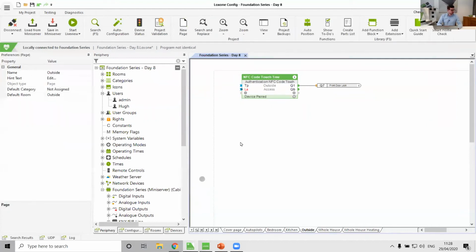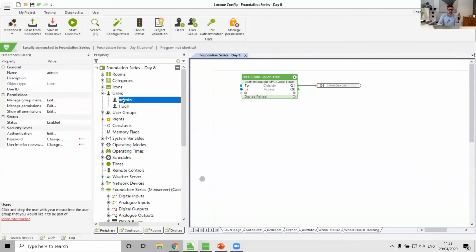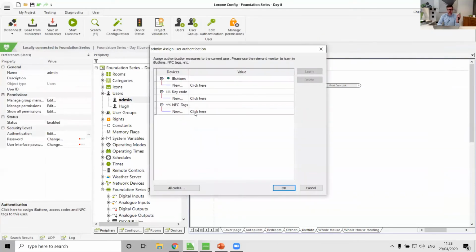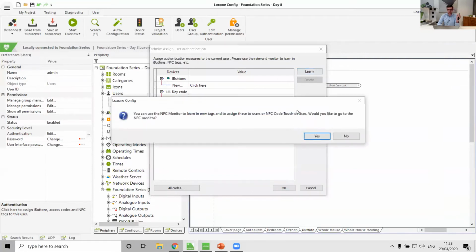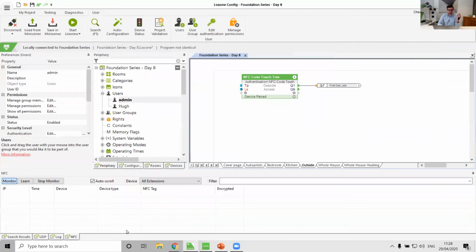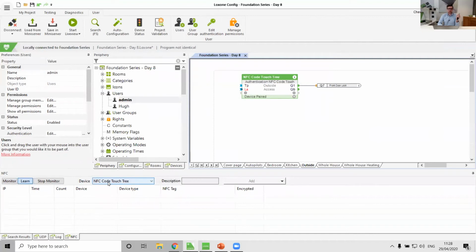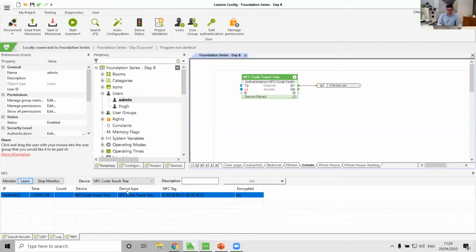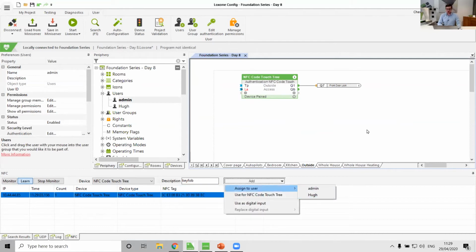Now for adding NFC tags to a user, two ways of doing it. First way, select the user, choose authentication, select NFC tags here, press learn, press yes, and this box then shows up at the bottom. Press learn here, select which device you want to learn it on. This then starts scrolling blue. Present your fob. There we go. It then pops up here, select it, give it a description, and add it to your user. So that is way number one.